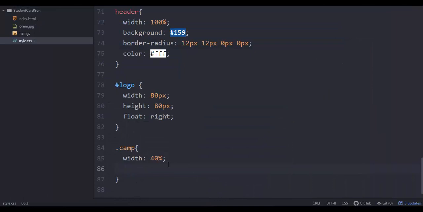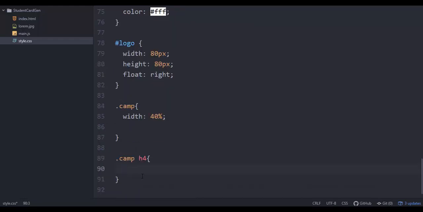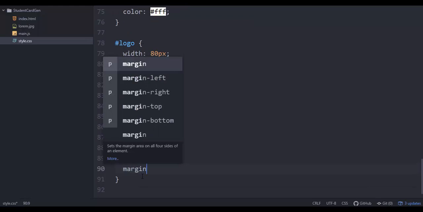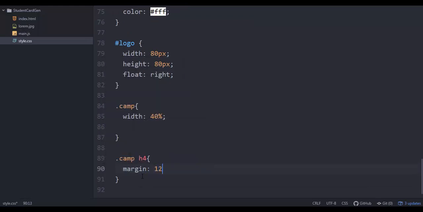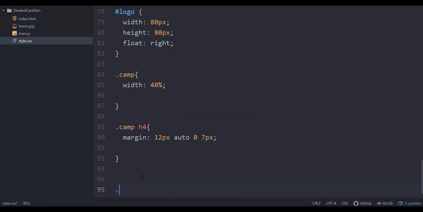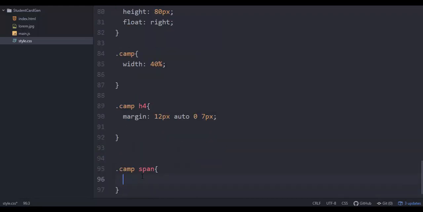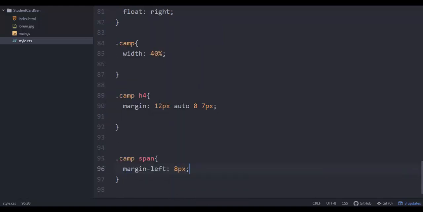And then we're gonna need to style the H4 tag and the other one. It's gonna have a margin of 12 pixel, auto, 0 and 7 pixel. And then we're gonna style the span, which has a margin left of 8 pixel. Let's take a look now.